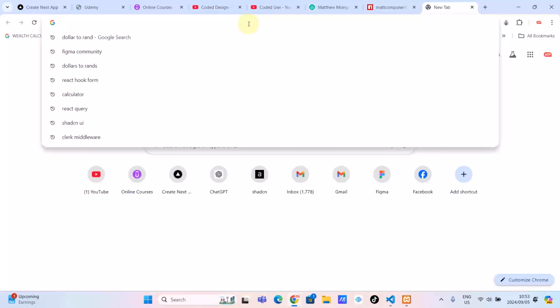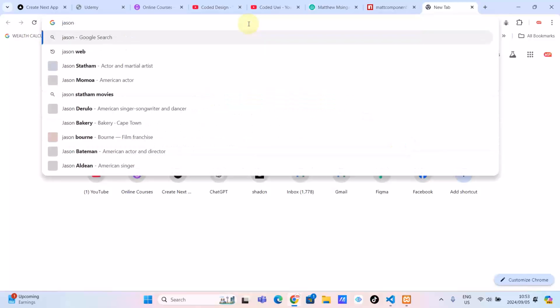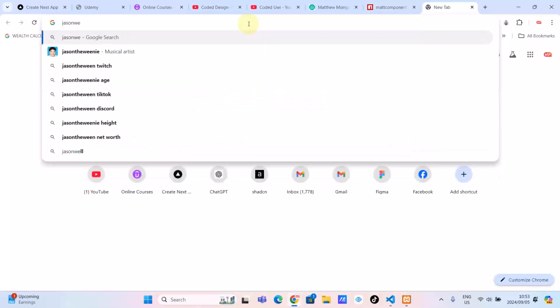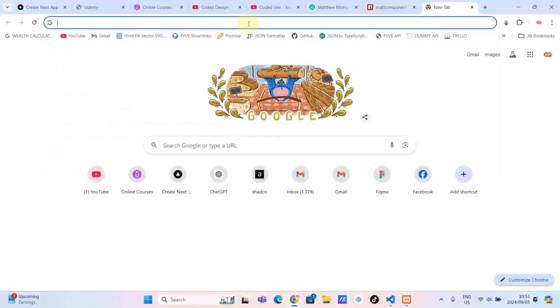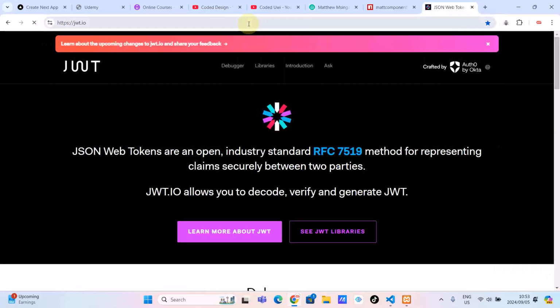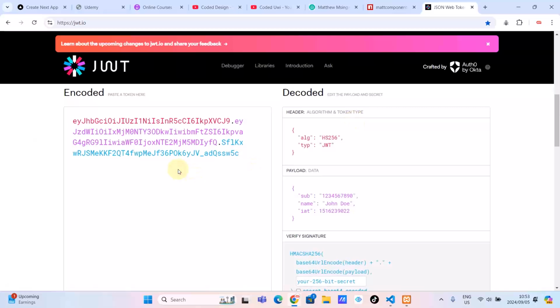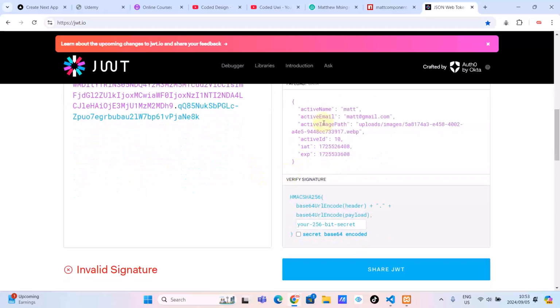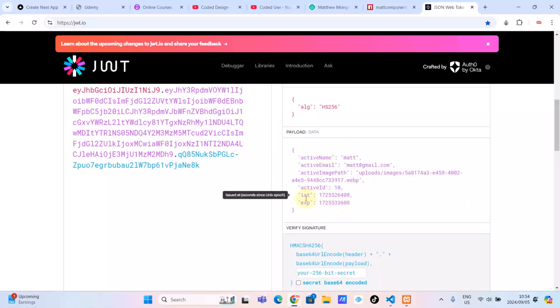How can we know if this JSON web token has Matt's details? Let's go to JWT. Let's paste this here. As you can see, the name Matthew, the email. I'm convinced that these are the correct details.